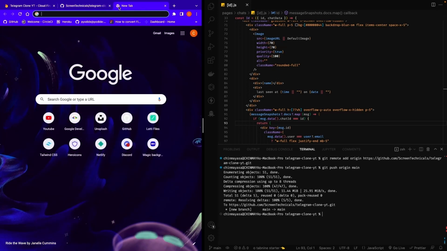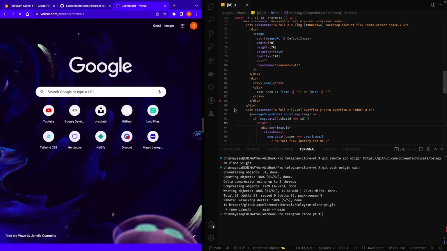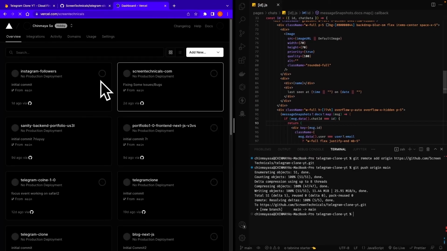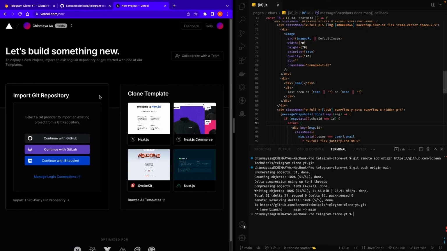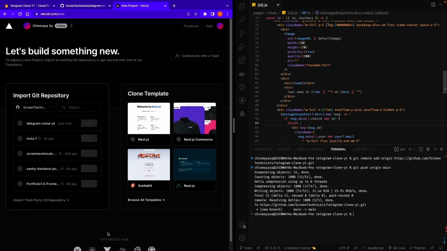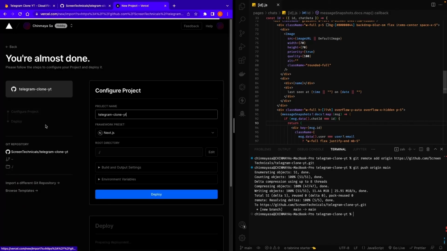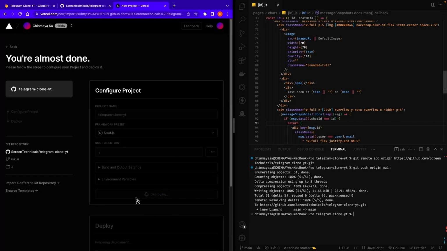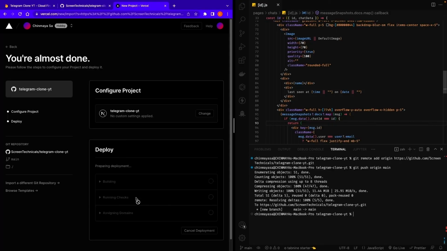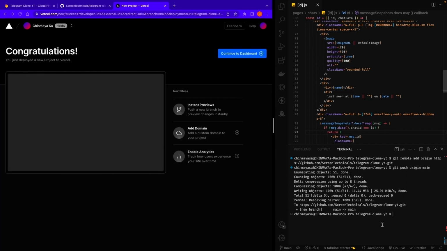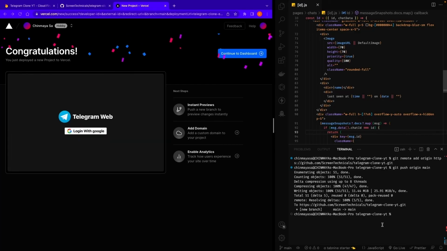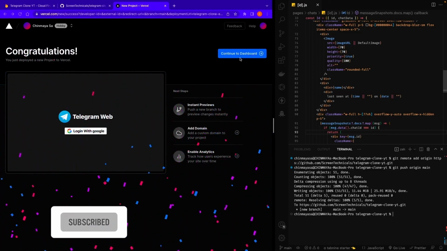Now open up vercel.com and create an account using your GitHub. Now I'm going to create a new project, continue with GitHub, and import this one, telegram clone YT. Click on deploy and wait for it. And we are done. Now continue to dashboard.